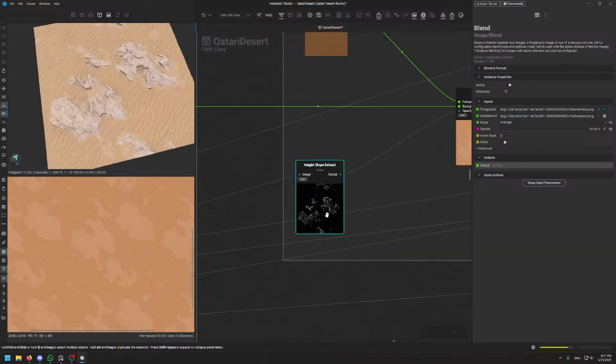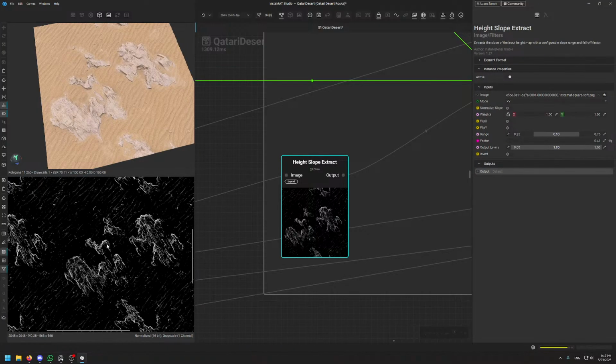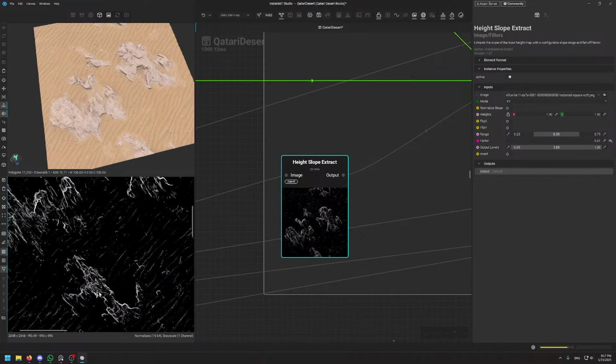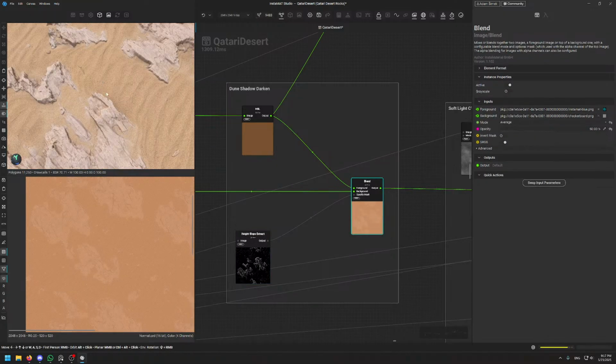Now we have this node, height slope extract. It's kind of like a curvature map a little bit. You just have to play with it. I don't really know how to explain this to you. You get a couple of directions, a couple of ways to detect the slopes in your image, like the differences in your height map. And you have a range to isolate them, and it creates an edge-wear kind of mask, right? I'm using that to actually darken them a little bit.